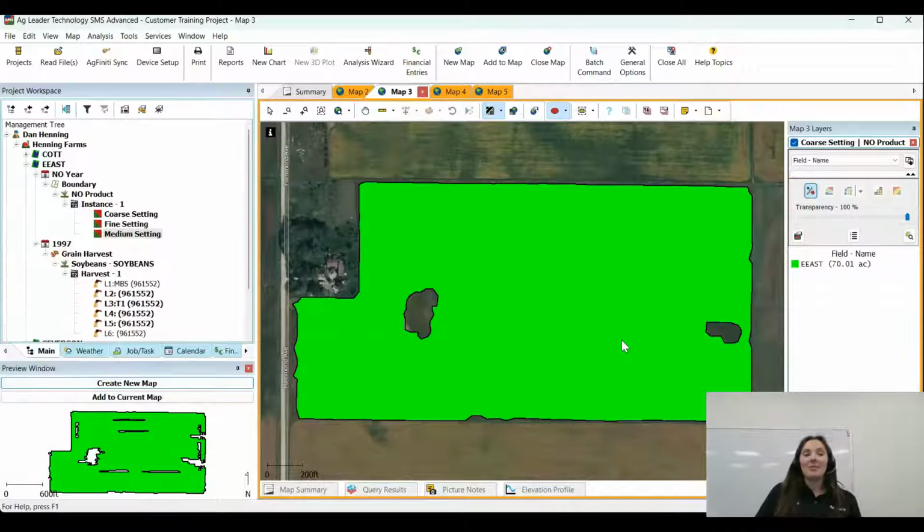If you have any questions about the fine, medium, or coarse settings on boundary sensitivities, please drop those in the chat at this time.